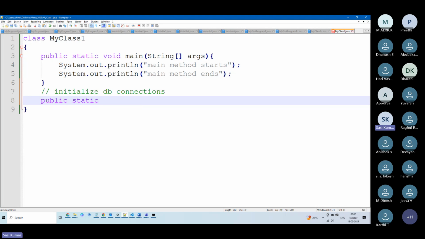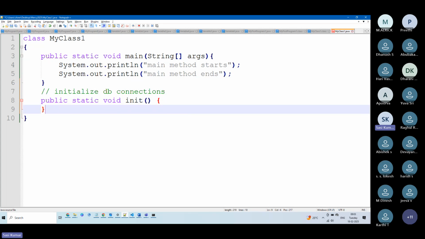public static. There should be a return type. Let's say I call it void, and I would like to call the method init, and then open parenthesis and close parenthesis. So I have an init method. What do I need to do? I need to initialize the DB connections inside my init method.